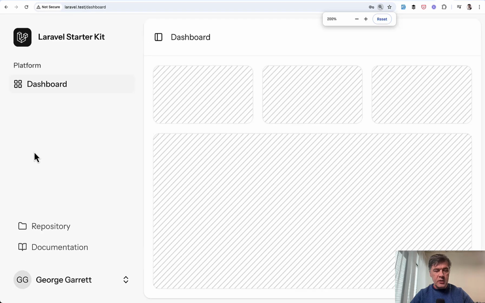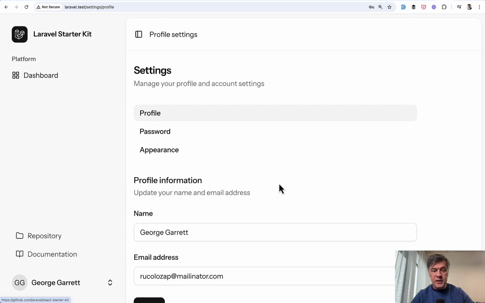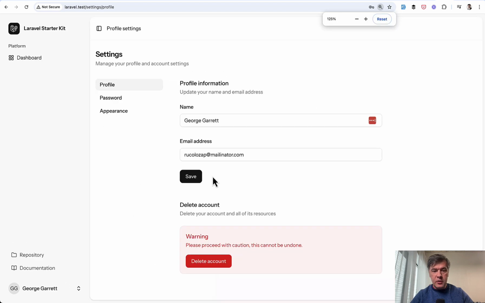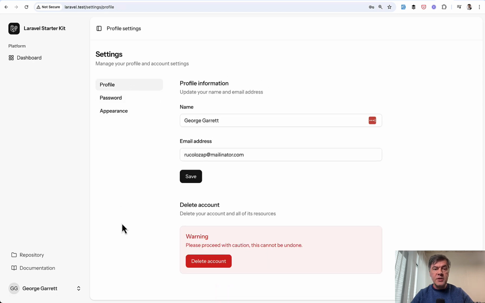I will actually zoom that in a bit so you would see better. And then if you want to change something in your profile, you click here, you go to settings. Actually, let's zoom out so you would see the original design. And here you can change something about your profile, password, or appearance. Choose between light and dark mode. So this is the general design. Now, what can we customize here?